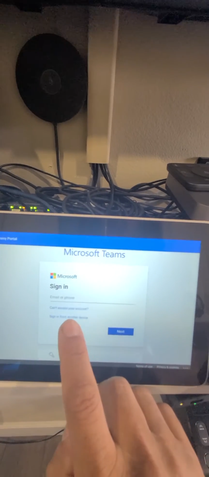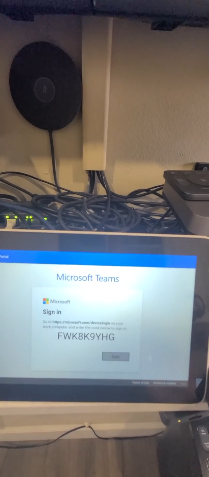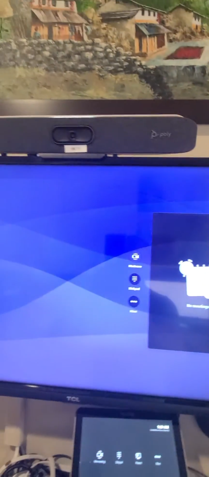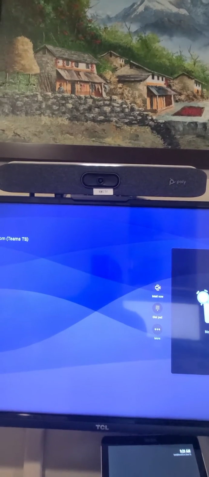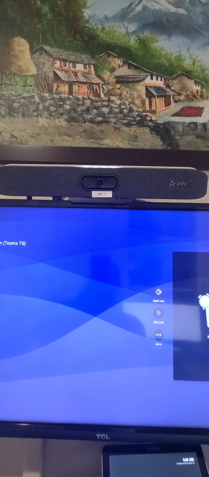And next would be pairing a device, the touch controller. In this touch controller, we have the same button, sign in from another device. And there's a code. Let me put this on. And in the meantime, the screen is ready with the camera, audio, video, everything. So I'm going to configure that touch panel. Okay, we're signing in now.